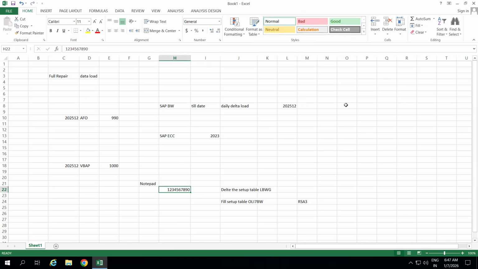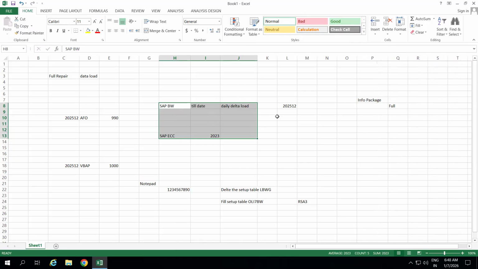Then at the BW level, if you execute only full, it will cause a problem. The daily delta load is running through the process chain and I don't want to disturb it. If you execute the info package with full update, it will corrupt the daily delta load, and from the next day onwards it will not run. So we don't want to disturb this. If you perform it like this, your job will not be safe.